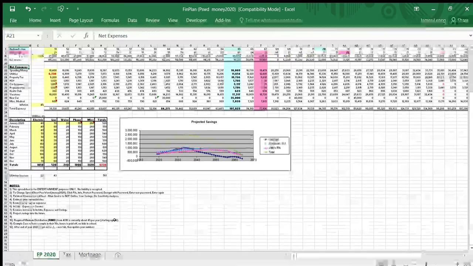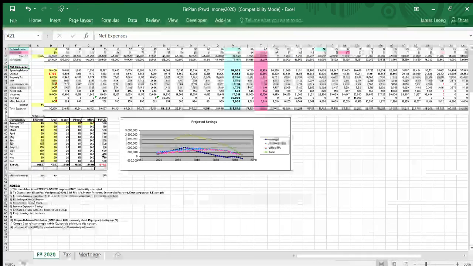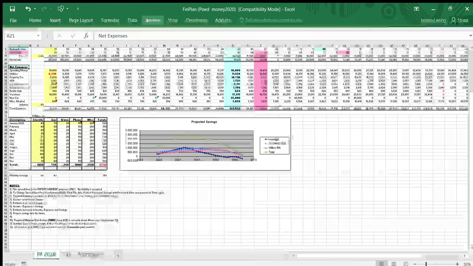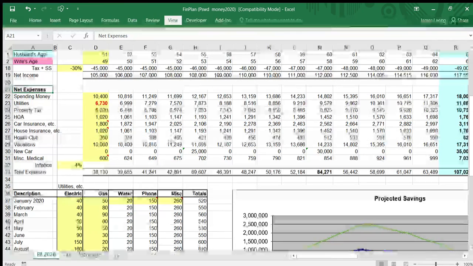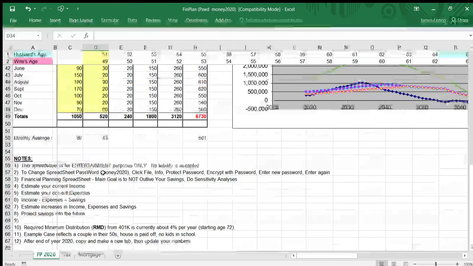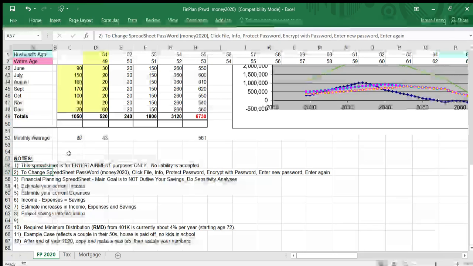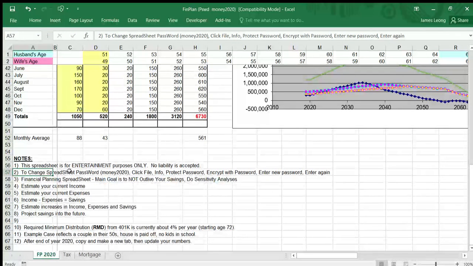The last thing I have here is some notes on the bottom left, so let's go through these notes. I'm going to view, and let's increase the size now. Let's start with the notes on this spreadsheet. This spreadsheet is for entertainment purposes only. No liability is accepted. And I have a password on this. It's an Excel spreadsheet.